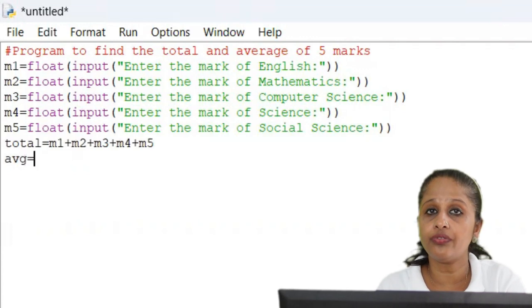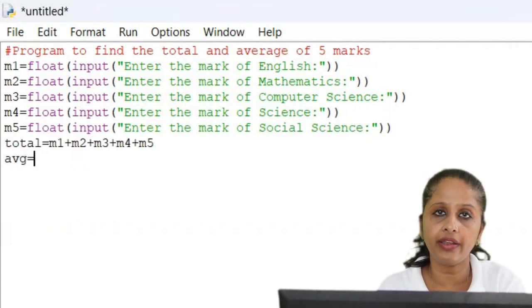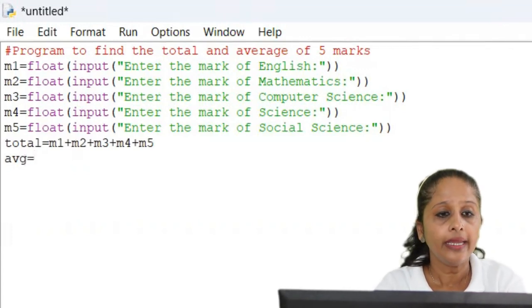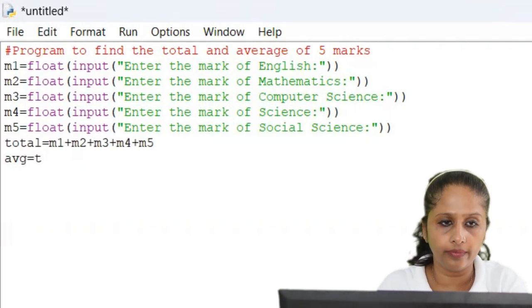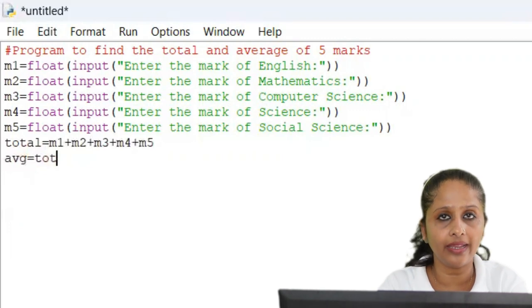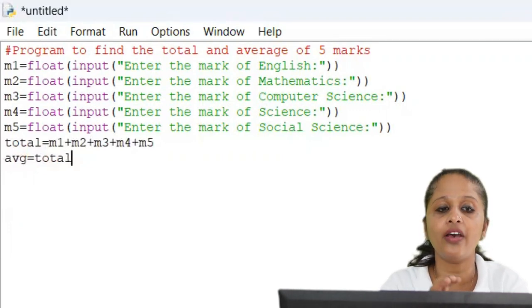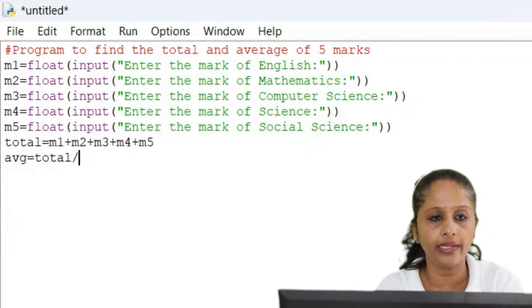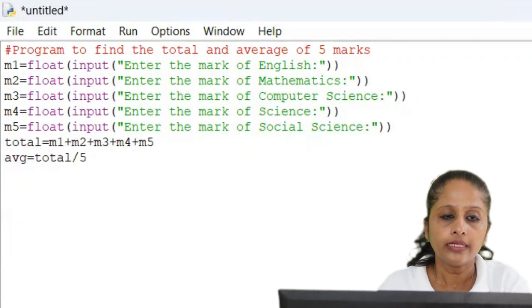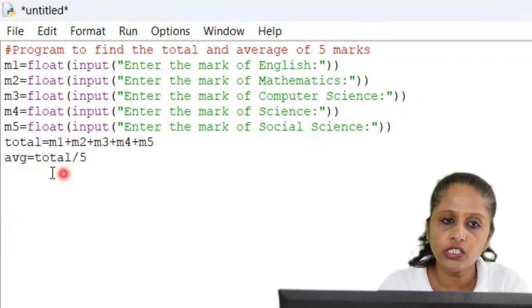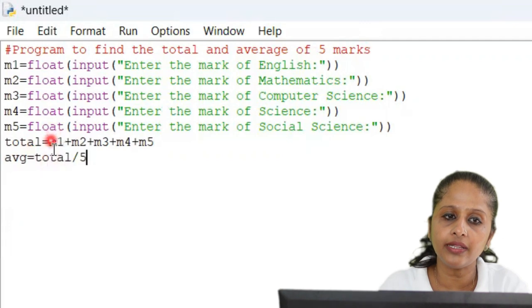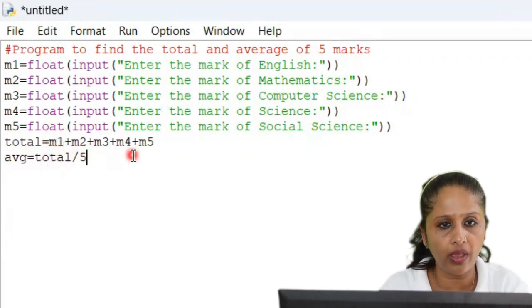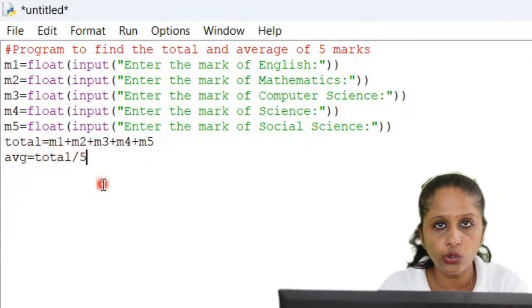What is the equation to find the average? Total divided by number of elements. So here we have the variable total, right? In the variable total we have the sum of 5 marks, divided by number of elements. How many marks are there? 5 marks are there. So dividing it by 5. Okay, see, for average, instead of total you can write M1 plus M2 plus M3 plus M4 plus M5 divided by 5 also you can do.